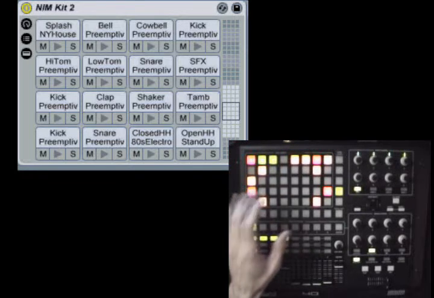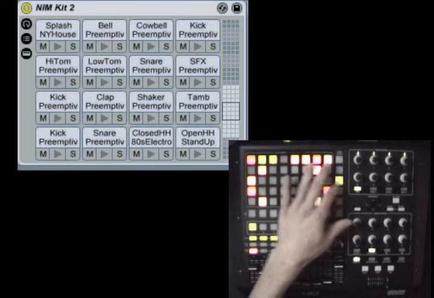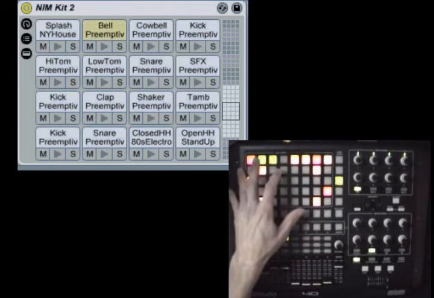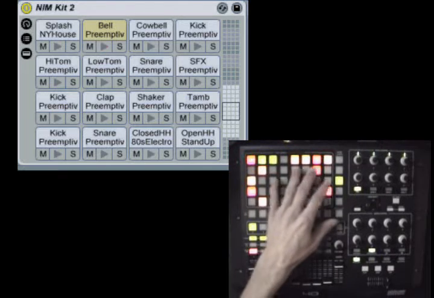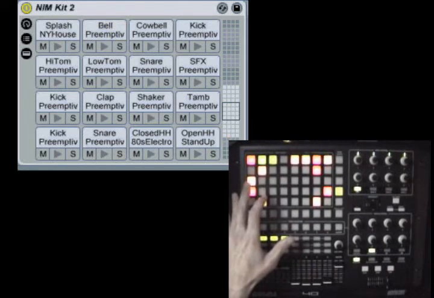And to show you how that's useful, take for example, I like this kit, but there's some sounds in this kit that I like, this bell for example. What I can do is assign this bell to a last pad and then lock it in, and now no matter where I go in the grid, that sound will always be accessible.